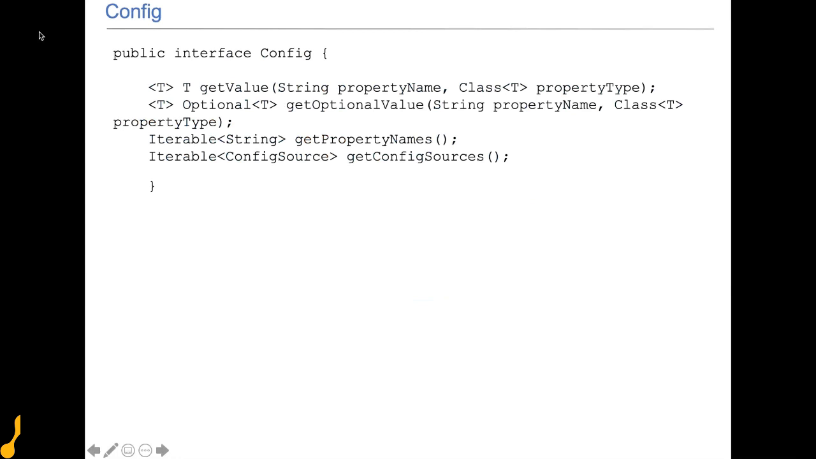This is the Config API. You can see this Config interface. You have getValue to retrieve each individual property. You pass in the property name and the property type. For this method, the config must exist. If it doesn't exist, you will get an error. The other option, if the config property may not exist, is to get an optional value. With optional, you can assign a default, etc.